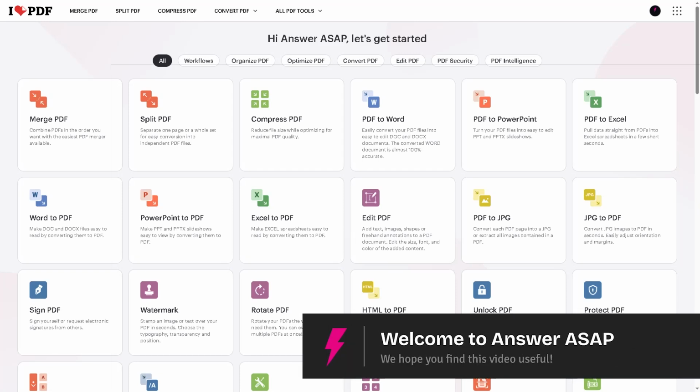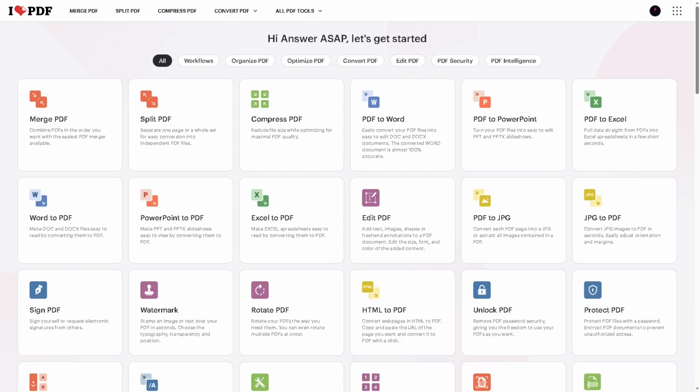In today's video, we are going to show you how to save a file in iLovePDF. If you're using iLovePDF to merge, split, compress, or edit any PDF files, of course, you'll eventually need to save your finished document. So start by logging in using your credentials.